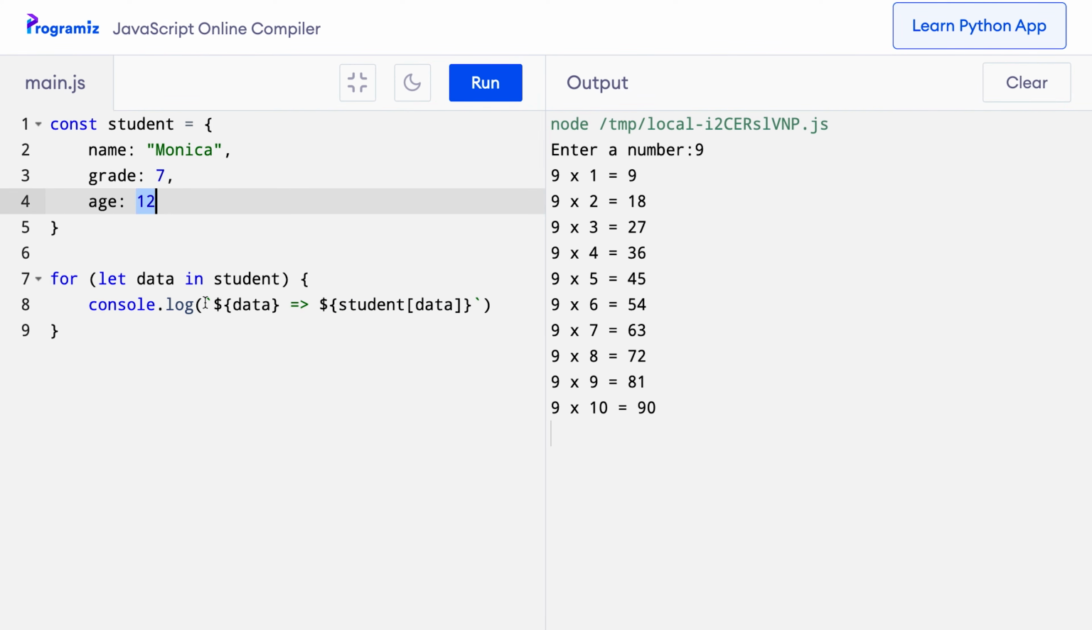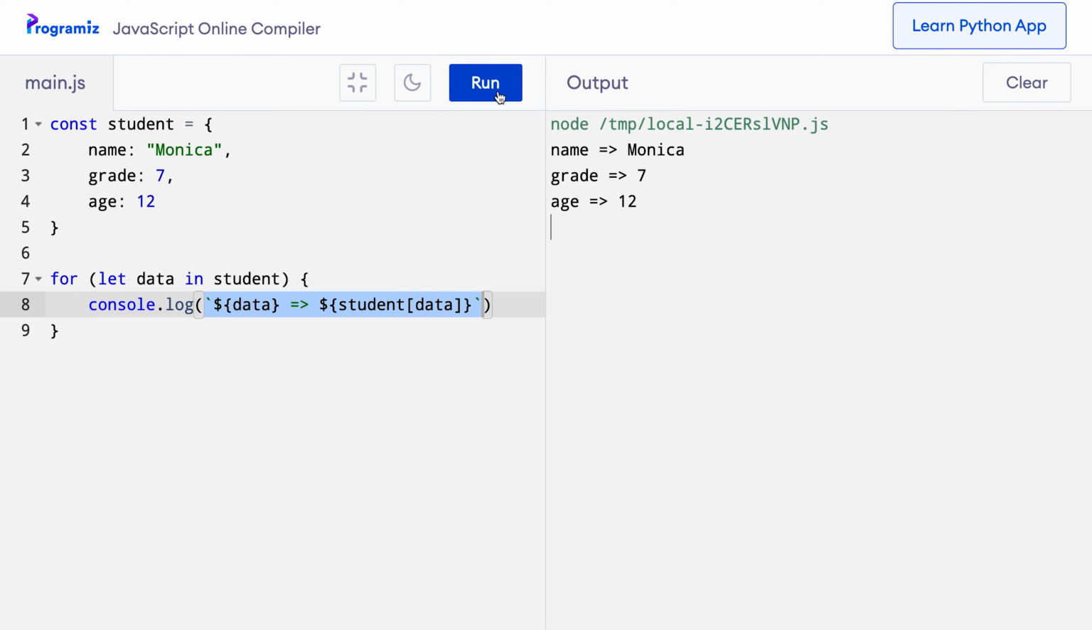So here I've tried to print both the key and the value together. Let me press run, and you can see that I got the output I was looking for, the key and the value together. If you do not know about objects and are finding this a bit difficult to understand, don't worry. Just understand the working of for in loop for now. We will go deeper into objects in the later videos.